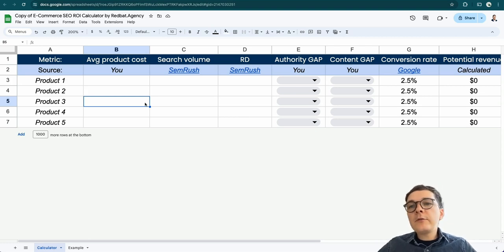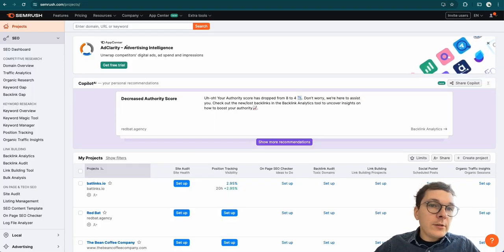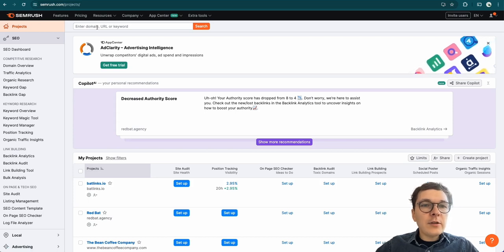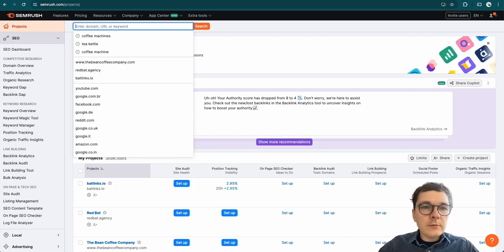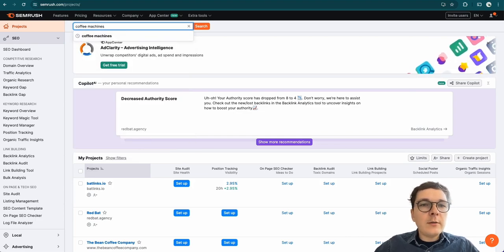So let's say you have this coffee machine page set up, but you don't really know what the best possible keyword to use is. So you should go to SEMrush, and at the top you can type in, let's say you're thinking the main keyword is coffee machines. So type in coffee machines and press enter.